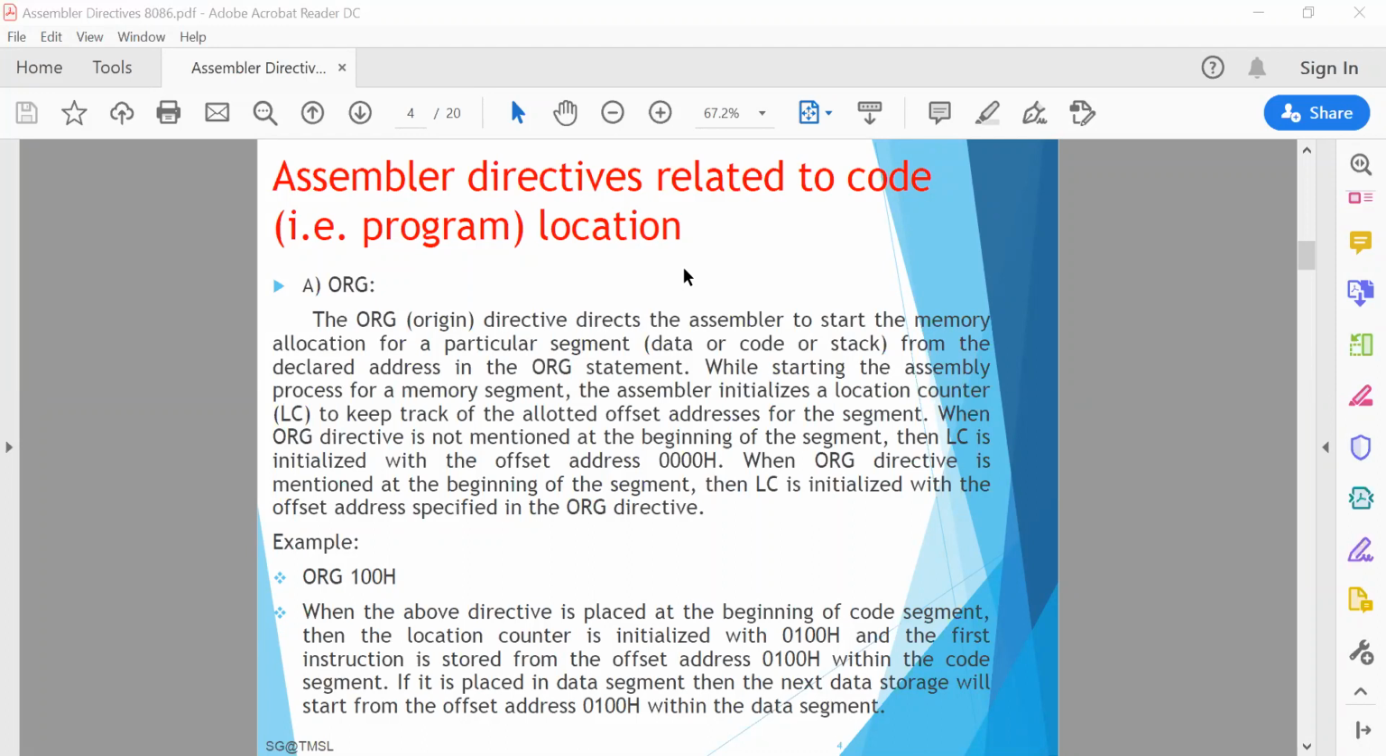The origin directive actually directs the assembler to start the memory location for the particular segment, block, or code from the declared address in the ORG statement. Now while starting the assembly process for a module, the assembler initializes the location counter to keep track of the allotted address for the module. Now if the origin statement is not written in the program, the location counter is initialized to 0000.